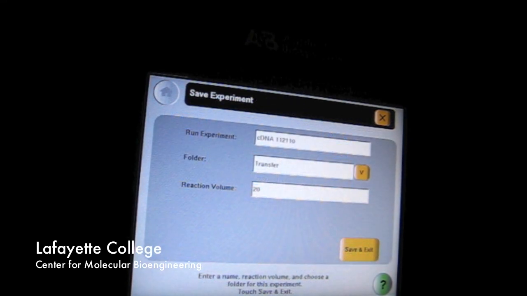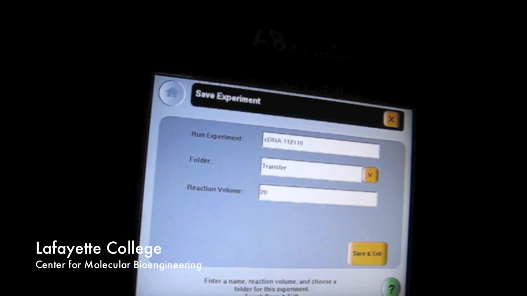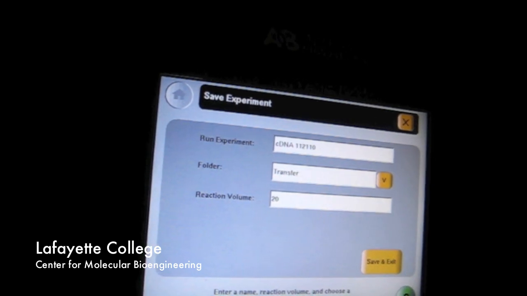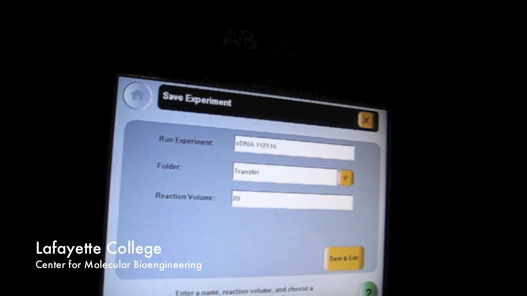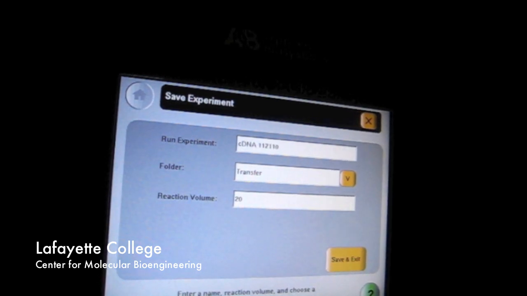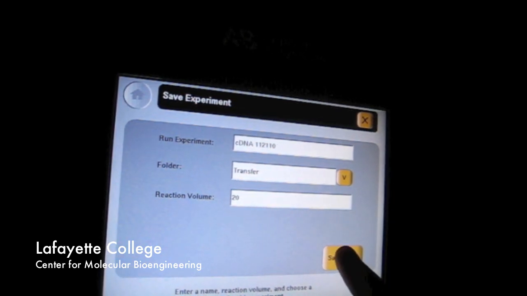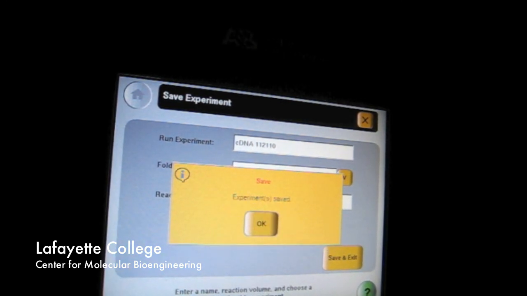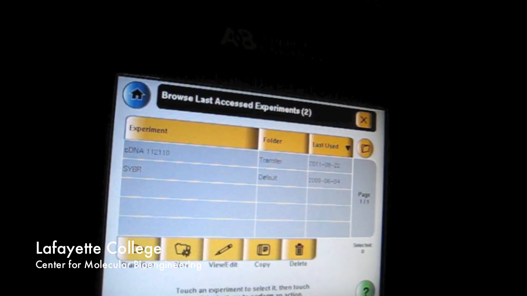You will be brought to a save screen where you will be asked to name the experiment, select a folder to save it in, and the reaction volume. Make sure the reaction volume is 20 microliters. This should be the default. We saved this experiment in the transfer folder, but you could also select the template folder. When done, touch Save and Exit at the bottom right. A window will appear telling you that the experiment saved. Touch OK. You will now be brought back to the Browse/New Experiment screen.